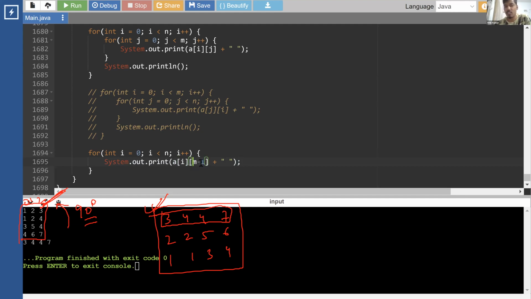So I tell that column index is fixed, which is M minus 1. I need to print all the rows inside this column. So the row is starting from 0, 1, 2, 3, 4. It is varying from 0 to 4. So these are all the rows and this is the value that I am getting. So I'm getting 3, 4, 4, 7. Understood? So how can you print any column?